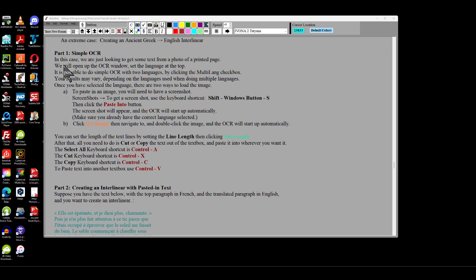Simple OCR. In this case, we're just looking to get some text from a photo or printed page. We'll open up the OCR window, set the language at the top. It is possible to do simple OCR with two languages by clicking the multi-language checkbox. Your results can vary depending on the language used when doing multiple languages. Once you have selected the language, there are two ways to load an image.